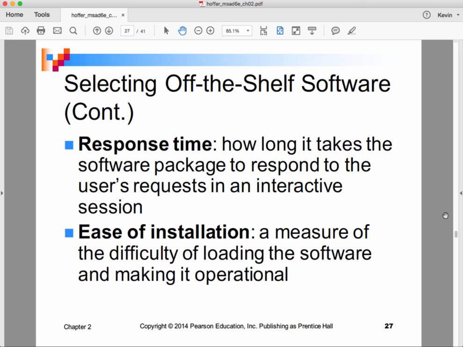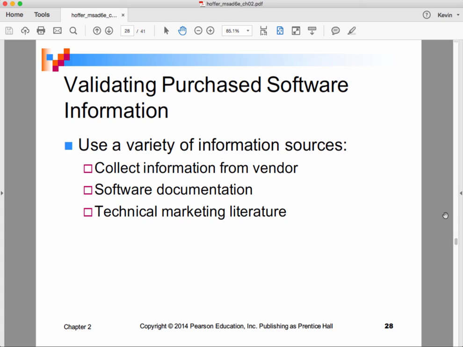Now we get to those non-functional requirements. Things like response time, ease of installation. Again, in our course, we're going to have you document both functional requirements and non-functional requirements. So if somebody were to say to you, how about this off-the-shelf software, should we get it or not? You ought to be able to compare your list of non-functional requirements to the attributes that the product has.